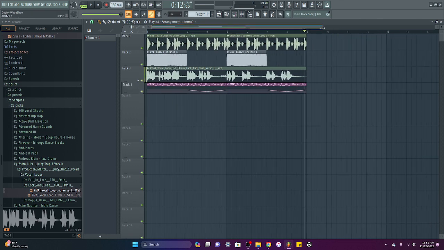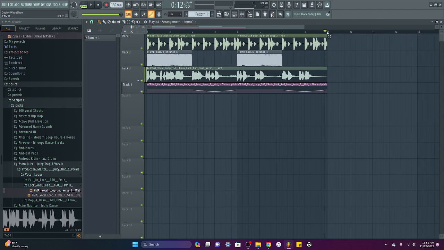Another cool feature that comes with FL is that you can right click and drag on here. It would only play this selection that you have selected from the song.